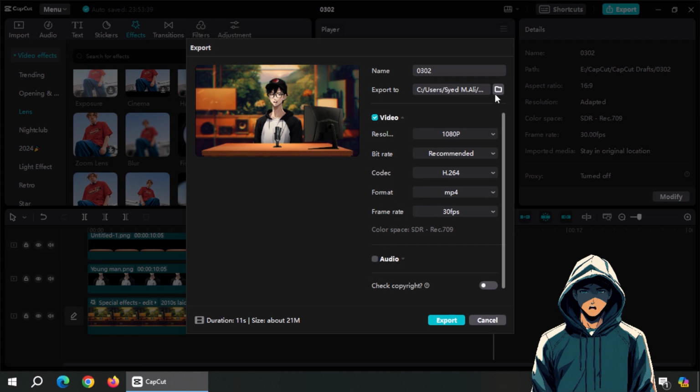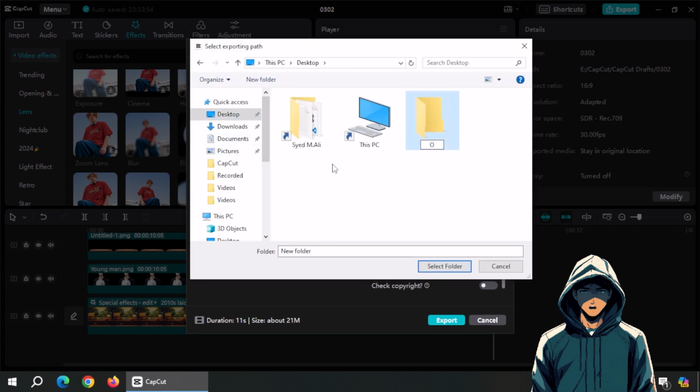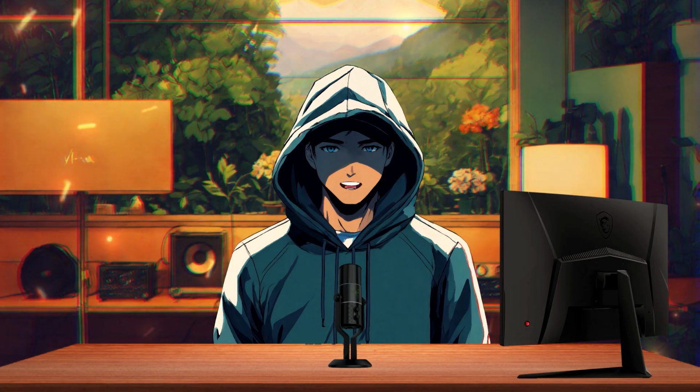Now you can export the video. To make a longer video, you can use this video multiple times. With this, the video comes to an end.